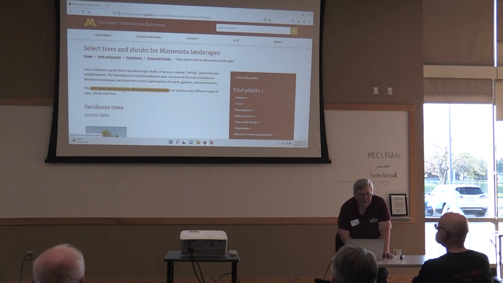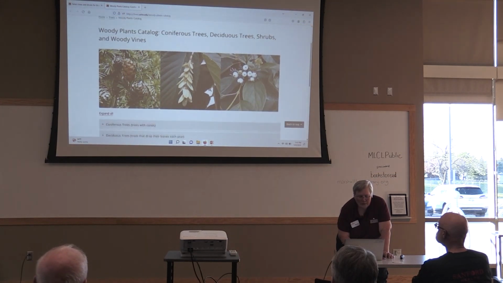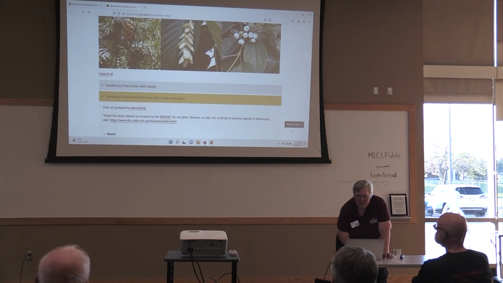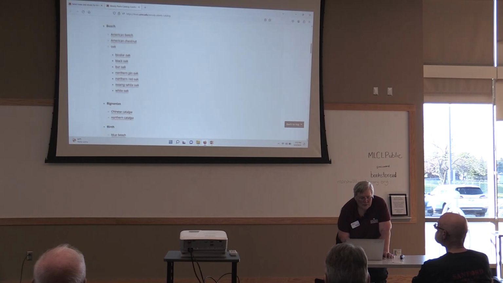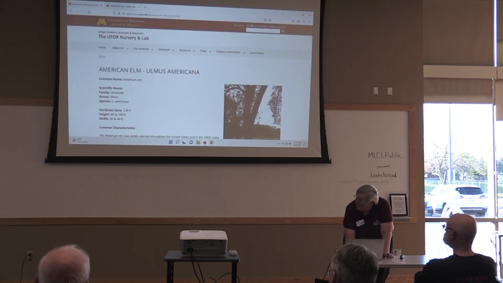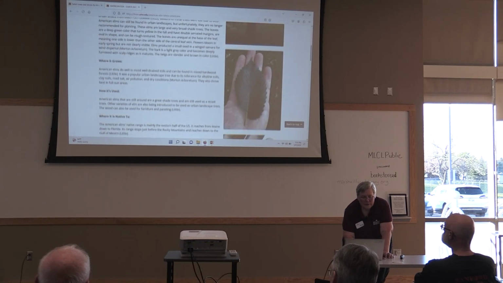So if you go in, there's a forest resource page, which is really kind of nice because it gives you all kinds of trees, shrubs, conifers. So if you go in here, and what this does, scroll down and find my elm, American elm. It gives you all the information about the size, hardiness zones, characteristics, where it grows.